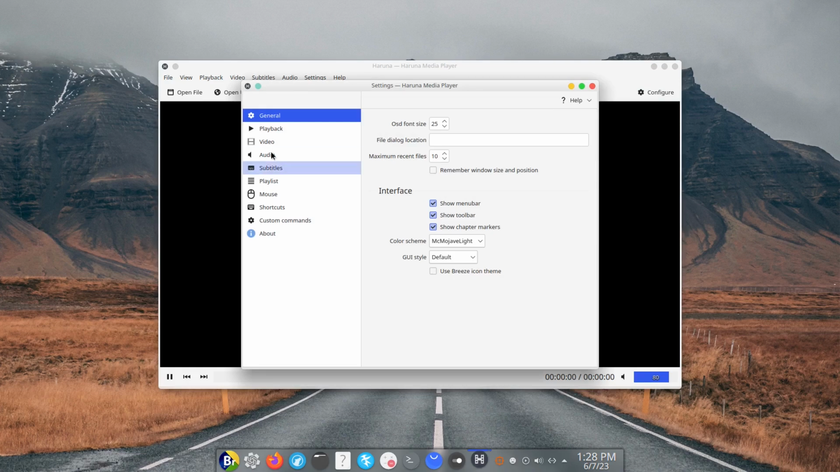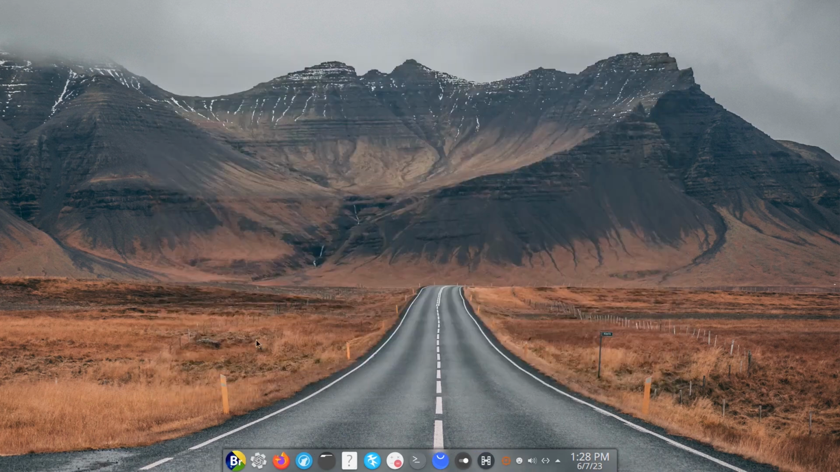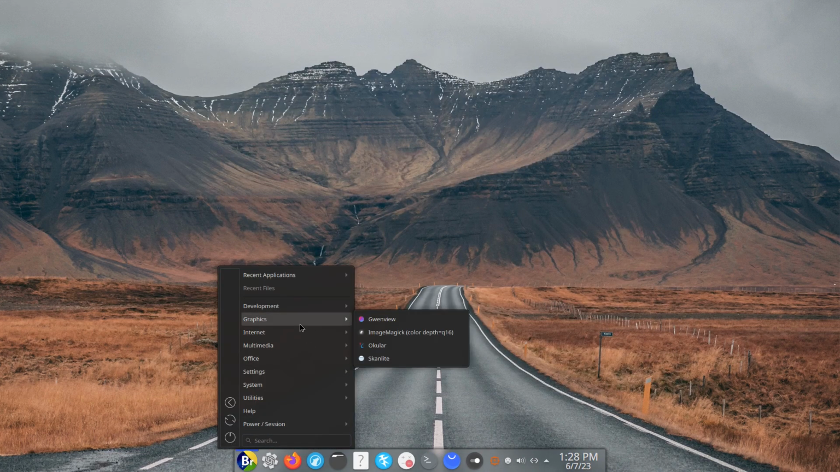You can configure it over here with different options that you can have. So I've not seen that media player either, so new one to have a look at.